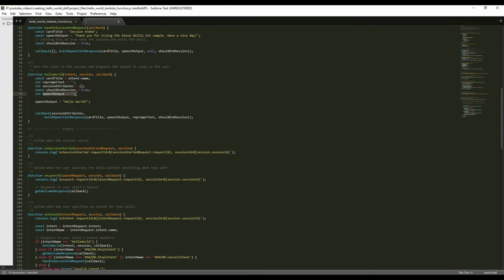And then we could have actually done away with this. This is just setting the speech output because we're going to set it right here anyway. Kind of redundant. I should have caught that before. My bad. But yeah, we're saying hello world. And then again, we're passing in our session attributes and a build speechlet response with the card title, which is the intent name, the speech output, the reprompt text, which is none, and should the session end.